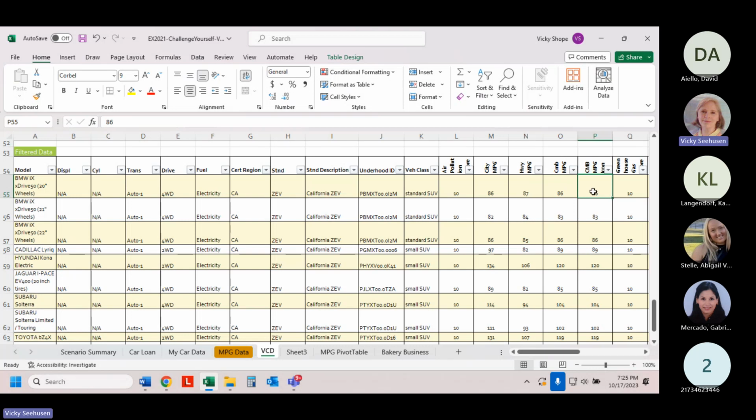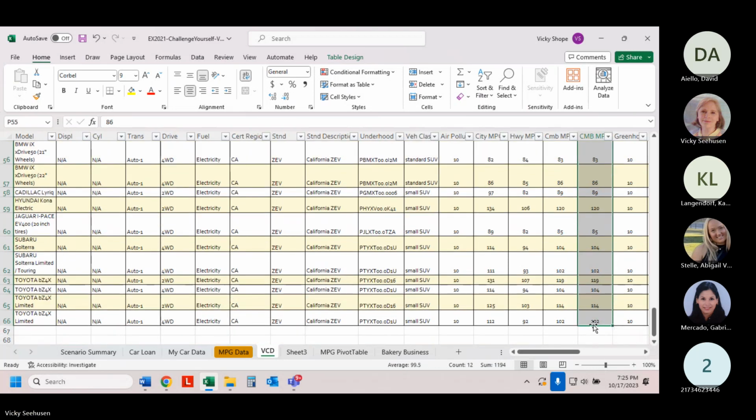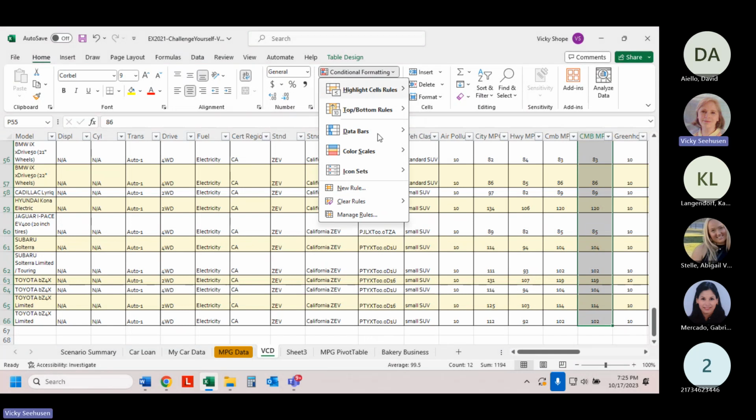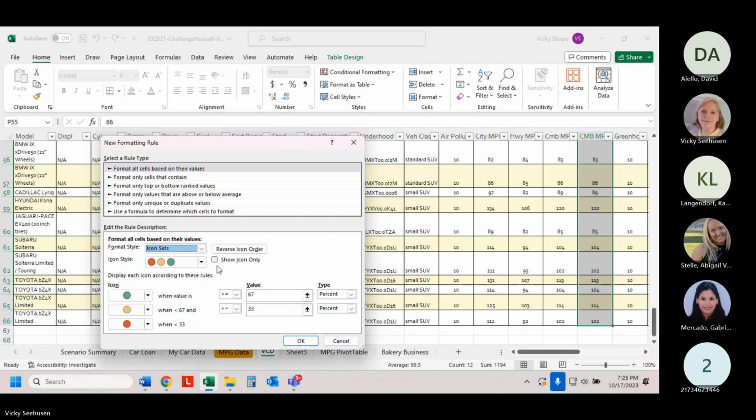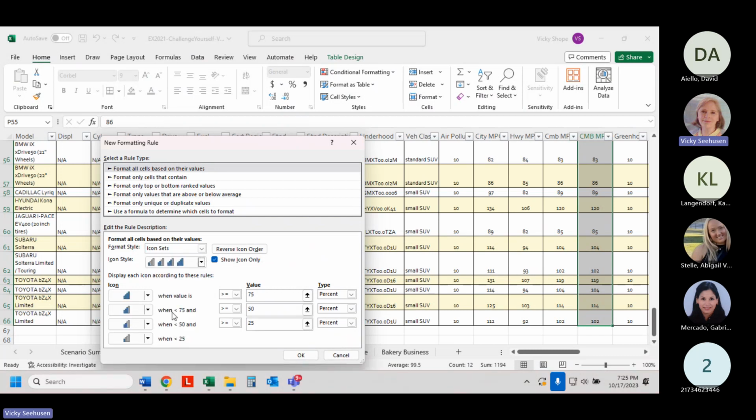So we're going to highlight this. And then we're going to come up here to conditional formatting and come down here to new rule. And then come down here and choose icon sets. Show icon only. And then the one we're using will be this one right here.